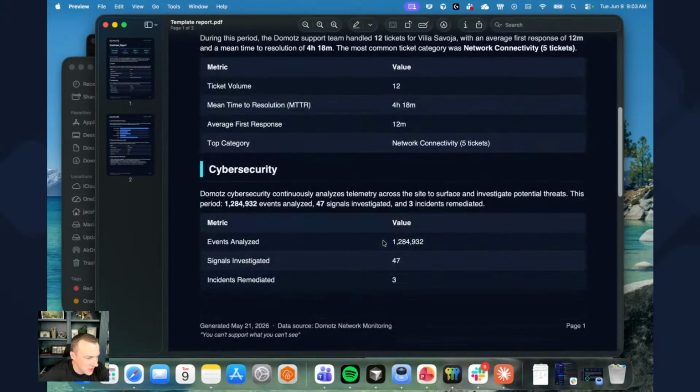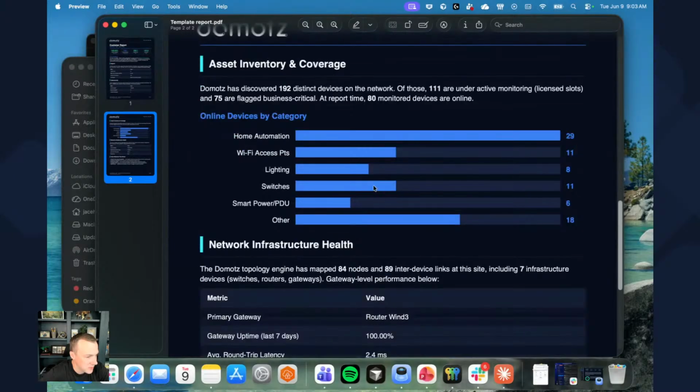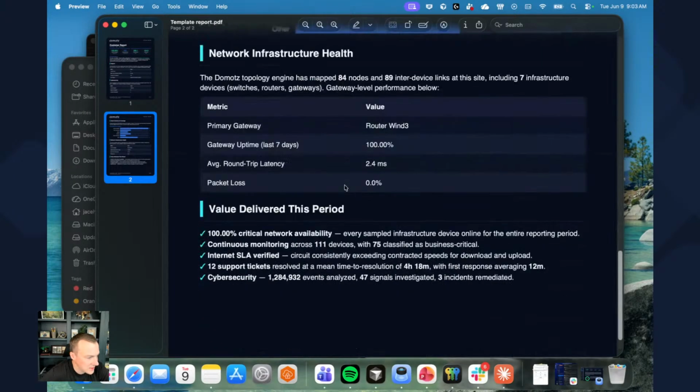Same with cybersecurity. This is fairly elementary. You could get much more sophisticated in what you're showing, but again, it really depends on who your audience is and what's relevant to them. So I could say, hey, we've identified this number of events. 47 of them were signaled to our team for investigation, and 3 of them were remediated, et cetera. And then we have some additional information, which we're pulling from Domotz here about the network performance and devices. And then we have the summation here at the bottom, which demonstrates the value during this period.